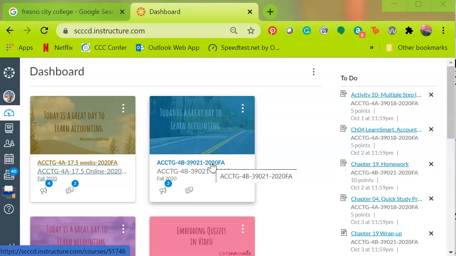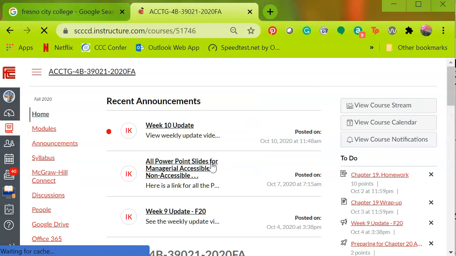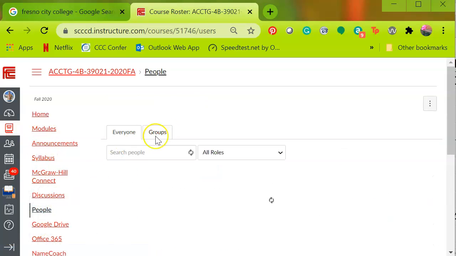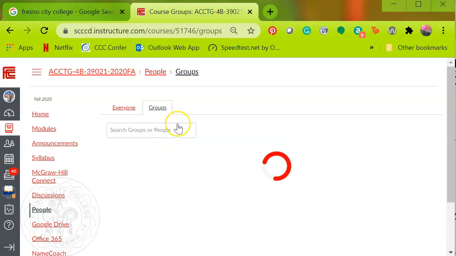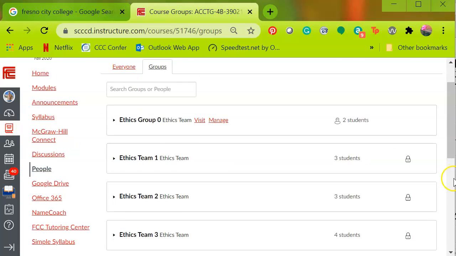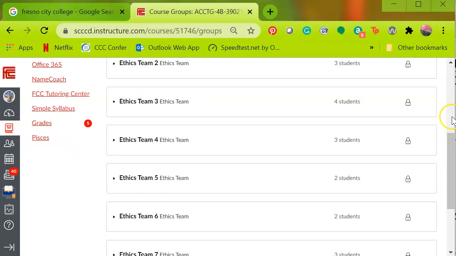So from the main dashboard, you're going to go ahead and click on the course. Once you click on the course, you're going to look for people on the left-hand side from the menu bar. Select people. Once you select people, you're going to go to the group tab, click on that. So now I'm on the group tab. It'll show all the available groups for the entire course.